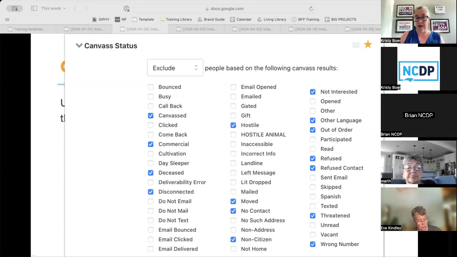I'm going to exclude people who have been marked as hostile. Exclude people who have moved, no contact, non-US citizens, people who are not interested, whose primary language is something other than English, out of order phone numbers, and people who have refused, threatened, or wrong number.